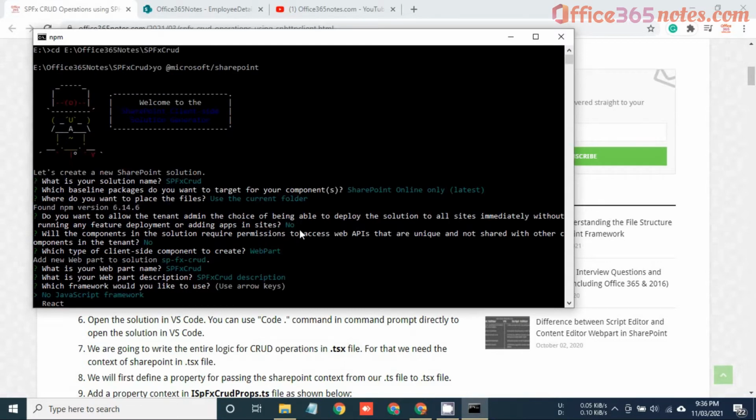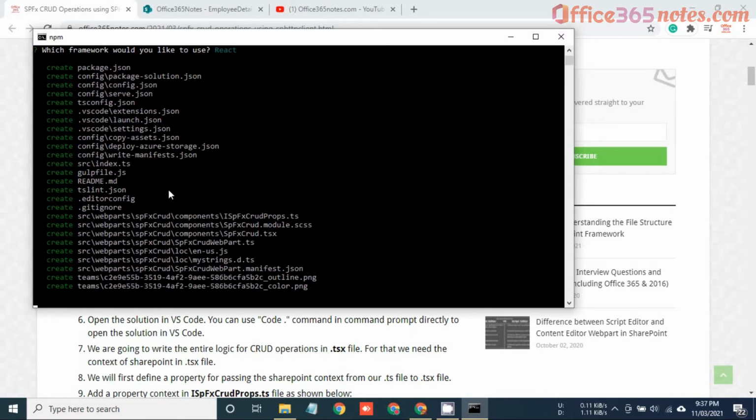Web part description. So we will use the React framework. You can go with the no JavaScript framework as well, but for that you will need to make some changes. So for now we will go with React. Now it will scaffold our solution. It will take some time.